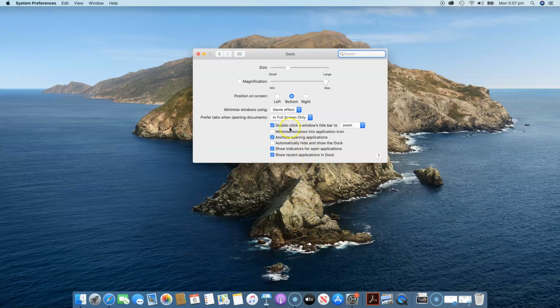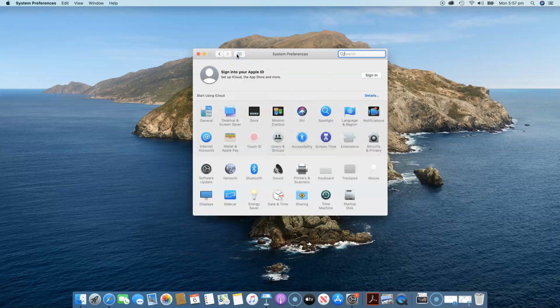And you go, there's some other options. There's show indicator for open applications, show recent applications. This is how you can customize your dock. If you want to play with it, you can explore more when you have time, but that's how to use it. Okay, so we'll continue with our presentations, and this time we're going to go to Finder.